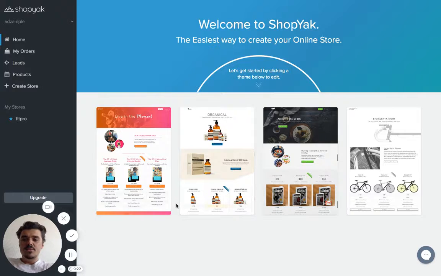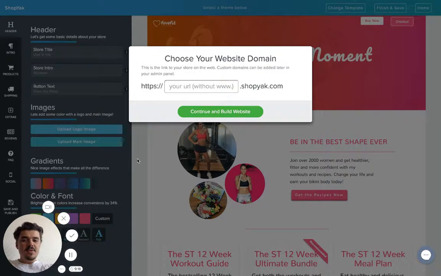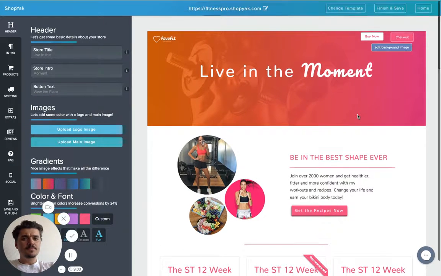Because we're doing a fitness store, I'm going to choose this one at the start here that says Live in the Moment, and it's customized to sell fitness ebooks, but we can quite easily change that. So let's call our store fitnesspro.shopyak.com. This is where your visitors will come to actually buy your goods. You can make that a custom domain, and we'll have a look at that later.